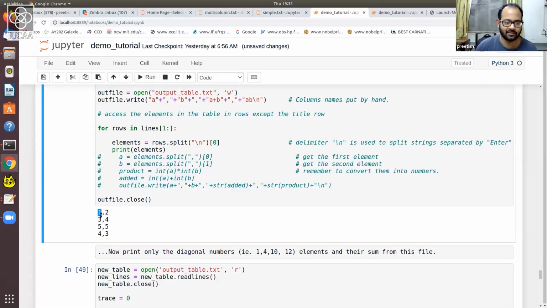Take elements and split this whole line, the first element, using a comma as the delimiter. If you split, it will create a list which will contain 1 and 2. The 0th index will denote the first one, and index 1 will denote the second one. That way, in each row, you are accessing the numbers. And once you access the number, you can perform the mathematics, except that you have to convert them into integers first.